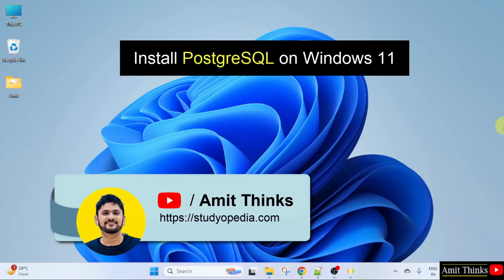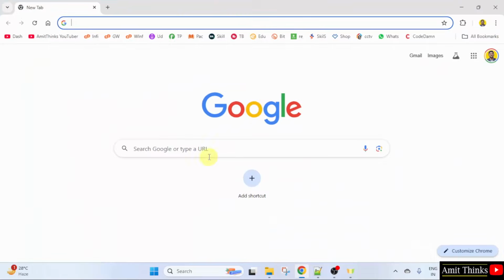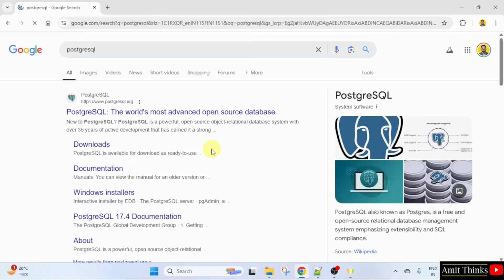In this video we will learn how to install PostgreSQL on Windows 11. So let us see. At first go to the web browser. On Google type PostgreSQL and press enter. The official website is visible. Click on it.